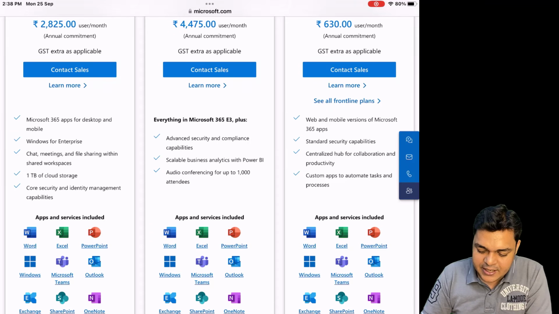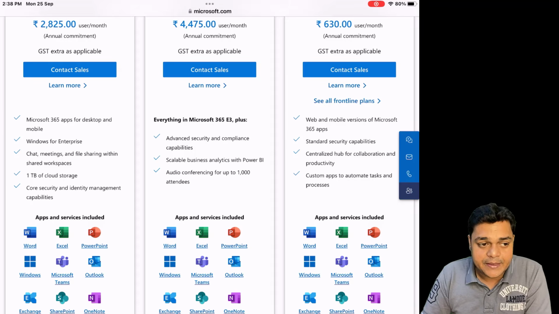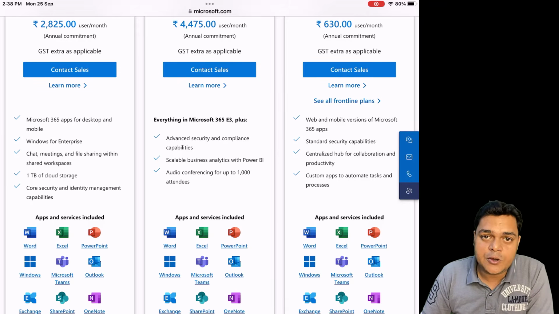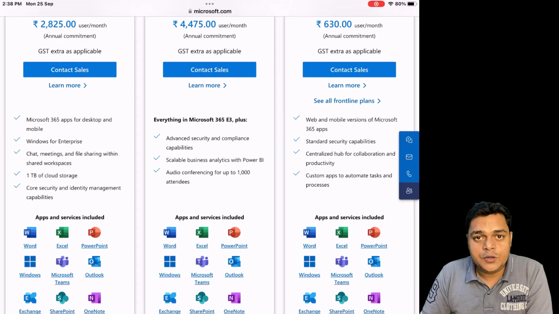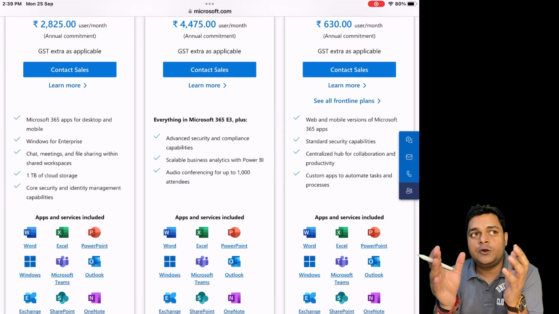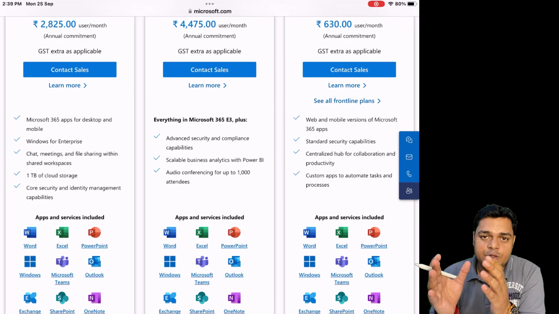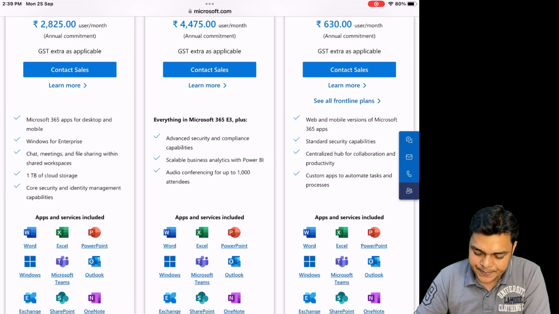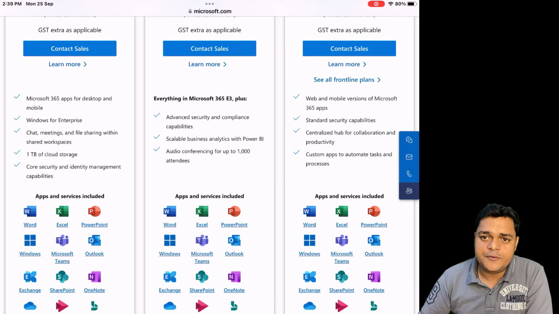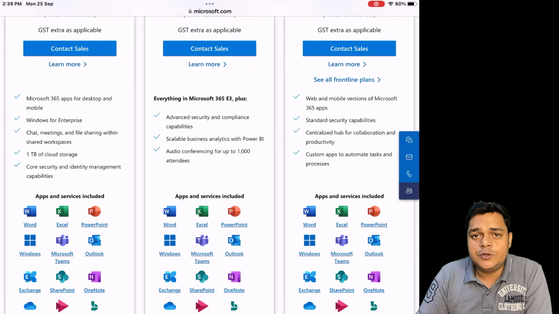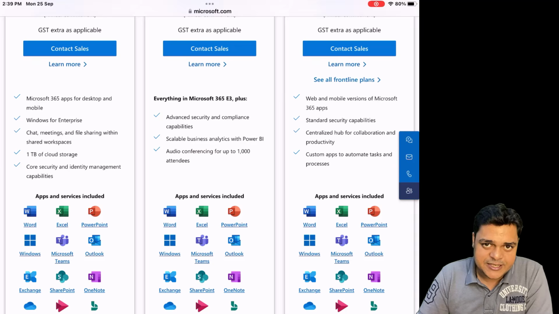Scalable business analytics with Power BI. In this case, you will find the feature of Power BI. Power BI is a type of tool that requires a subscription. So in case of the E5 license, you will find the license of Power BI to manage your data analytics. You can design your data as per usage, in the format of a GUI. Audio conferencing for up to 1,000 attendees. If you want to design a conference call, you can add up to 1,000 participants in a single call.